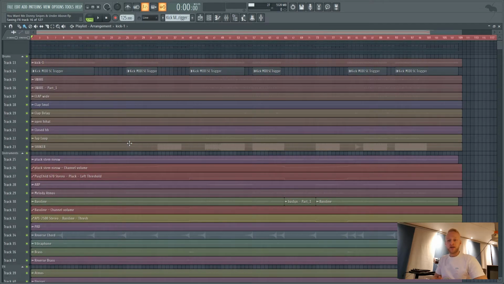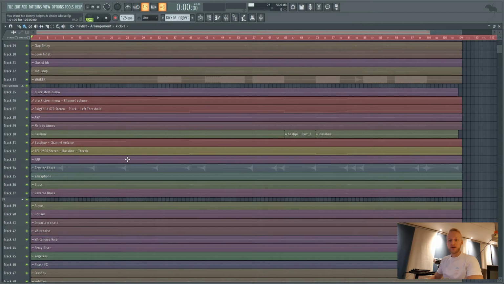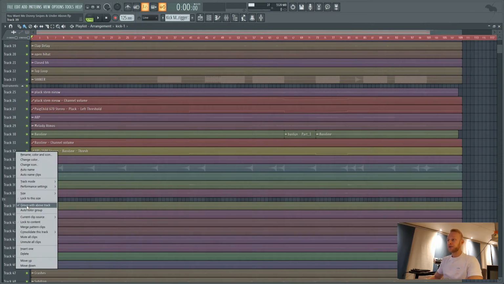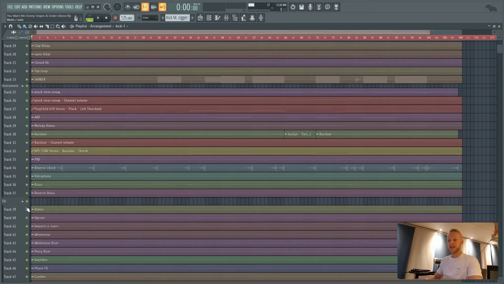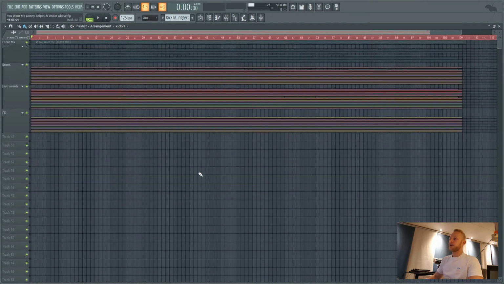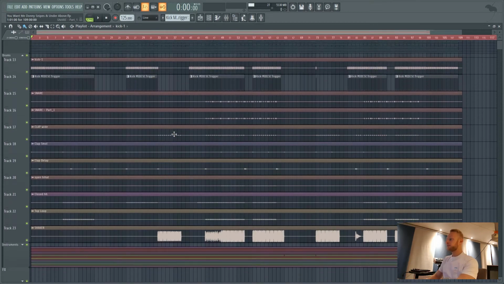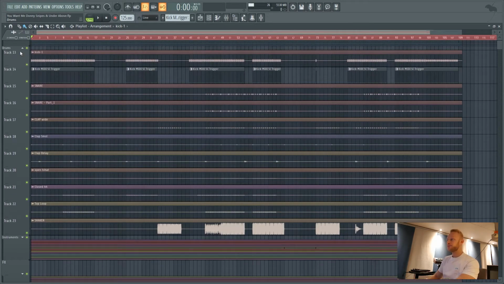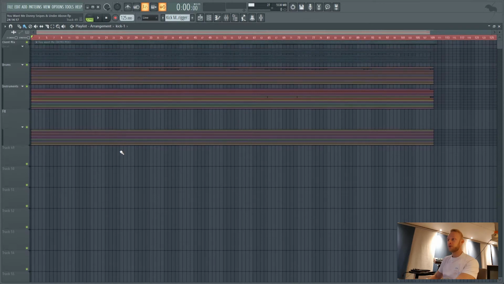When you've dragged every element into your arrangement window, it can look a bit like this. Way too many stems, difficult to find anything, so I group them. Right click on a track and group with above track. The hotkey is G for it. And then you can just collapse everything and you have a nice clear view. If you need the drums, you go to the drums like this and have everything clear. This helps speed up your workflow.